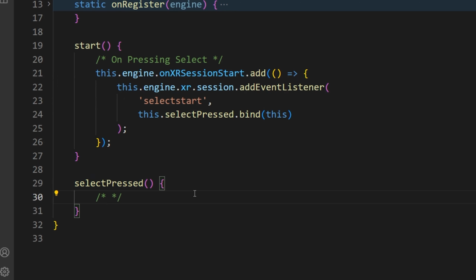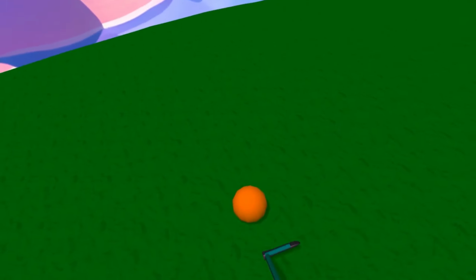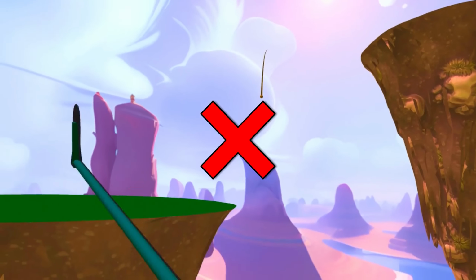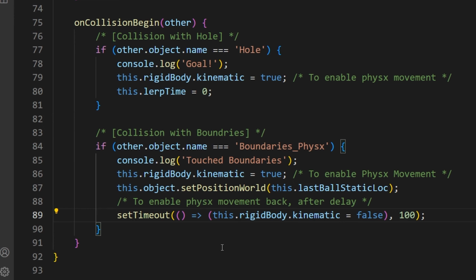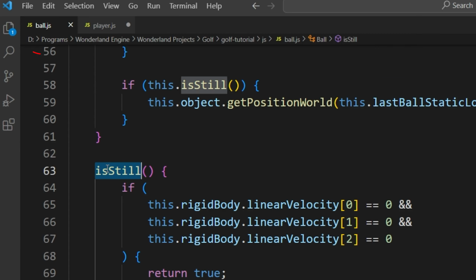So what we want right now, when the player presses select, is to teleport to the ball if it's still, because we don't want the player to teleport to the ball while it's in the air, for example. So we want it if it's still, which means it's on the ground. How to do that? We have a function here, if you remember, in the ball component called still.